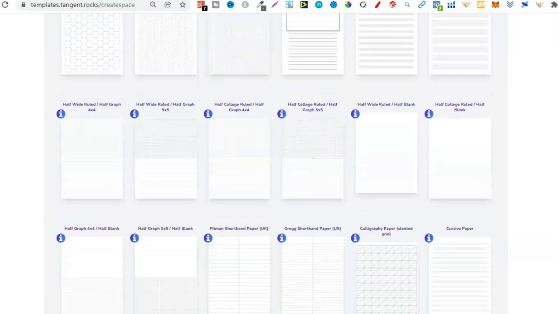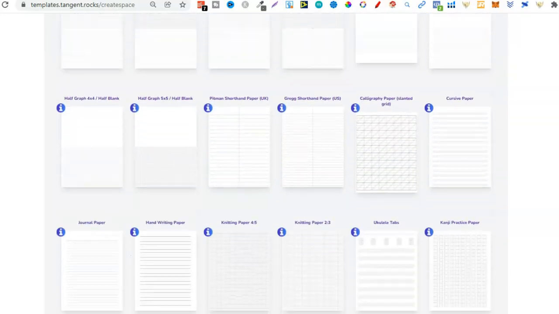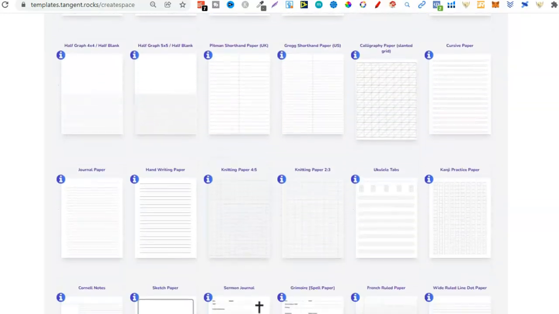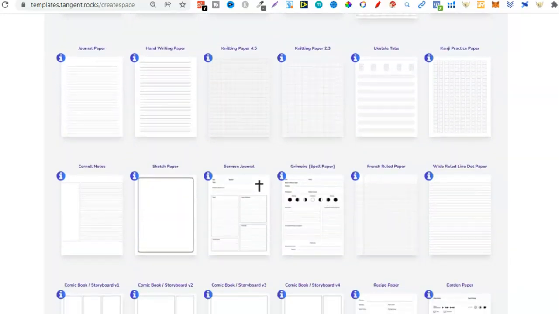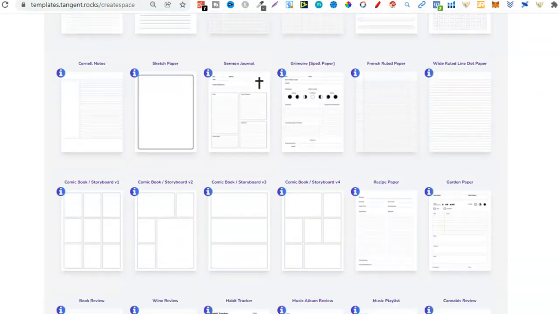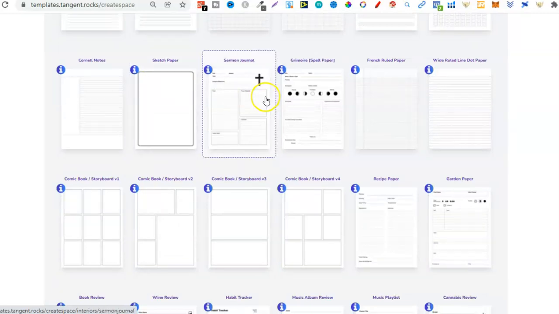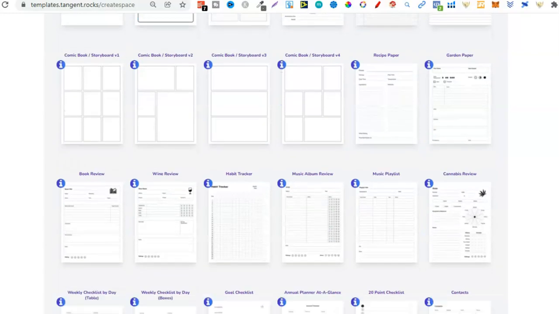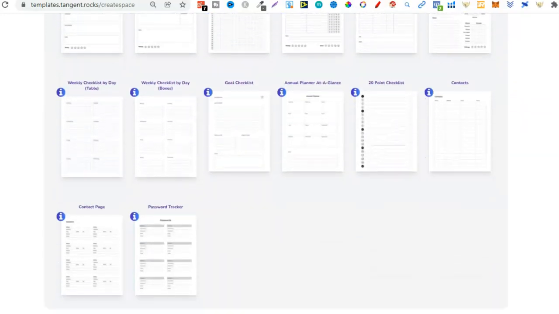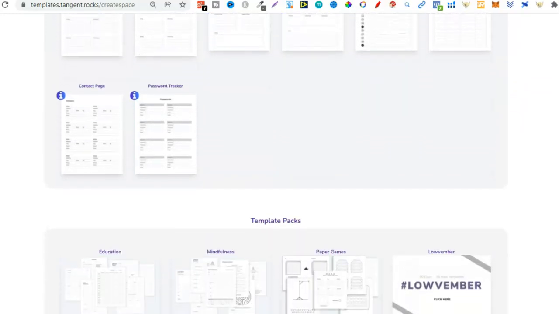Now, instead of saying all of them, I'll just slowly go through so you can see all these different types of templates that they have. Journal paper, handwriting paper, ukulele tabs. Who would have thought? You'd have to go and check out that niche. Sketch paper, sermon journal, spell paper as well. Crazy, but look, lots of really great interiors that you can use.